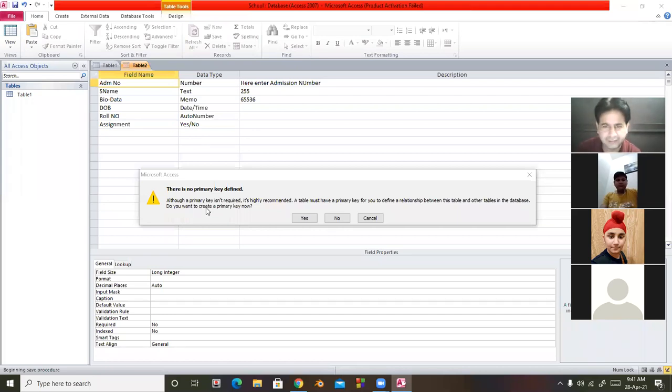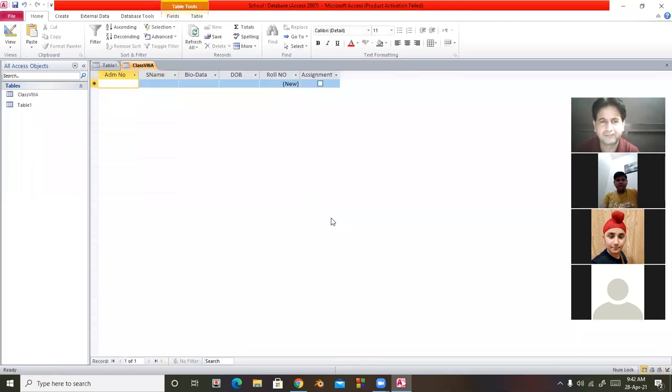The message says: it is highly recommended that a table must have a primary key for you to define relationships with other tables. Do you want to create a primary key now? If I click on yes, I will have to select a primary key. If I click on no, it means I don't want to select the primary key. And if I cancel, it means I don't want to close design view. So I click on no.